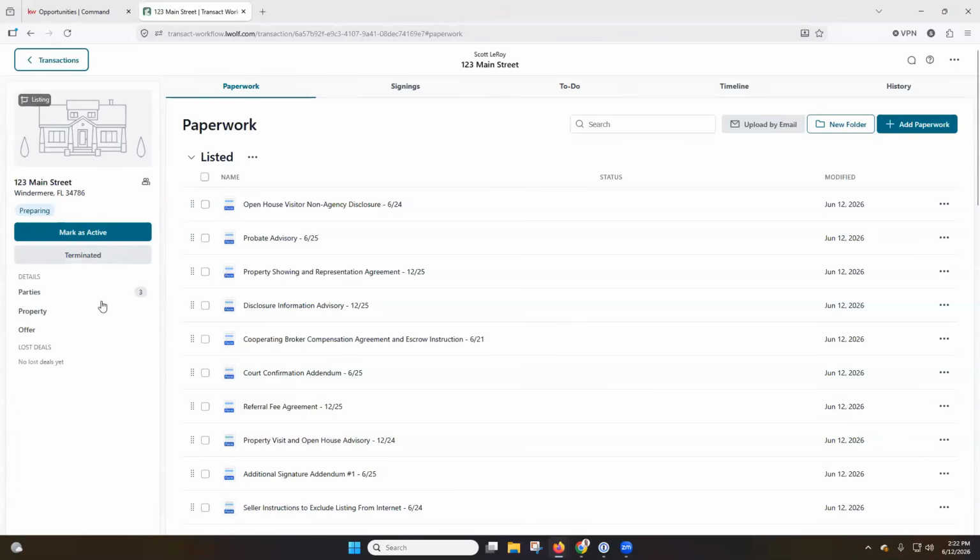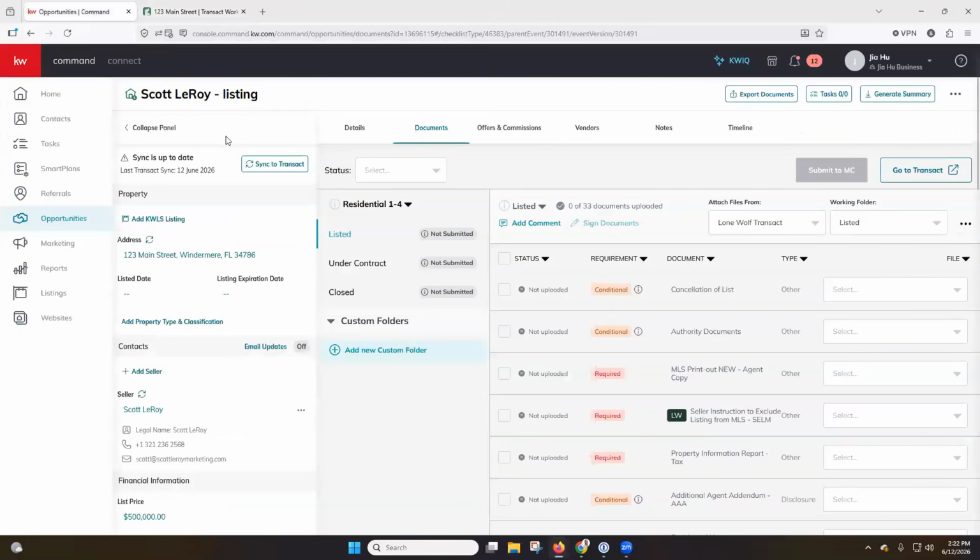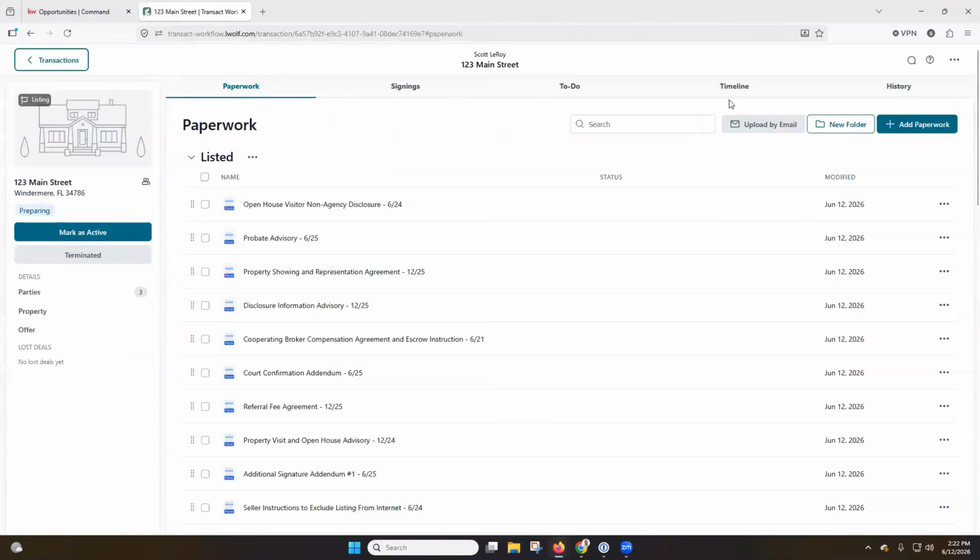One thing you might notice on here is that it looks almost identical to your opportunity section. You've got your details on the left, and then on the top up here, you have all your different menu items. That's exactly what's going to display up here as well.